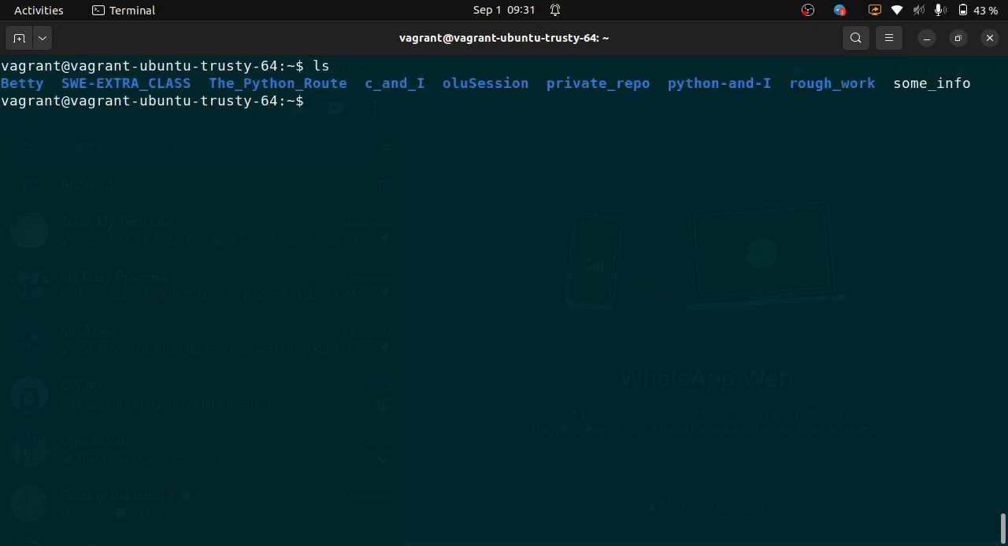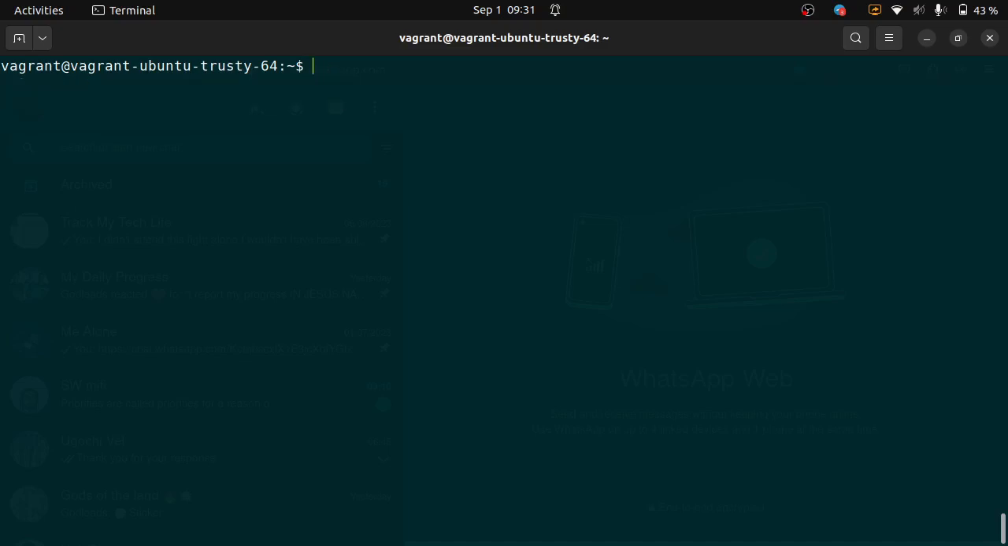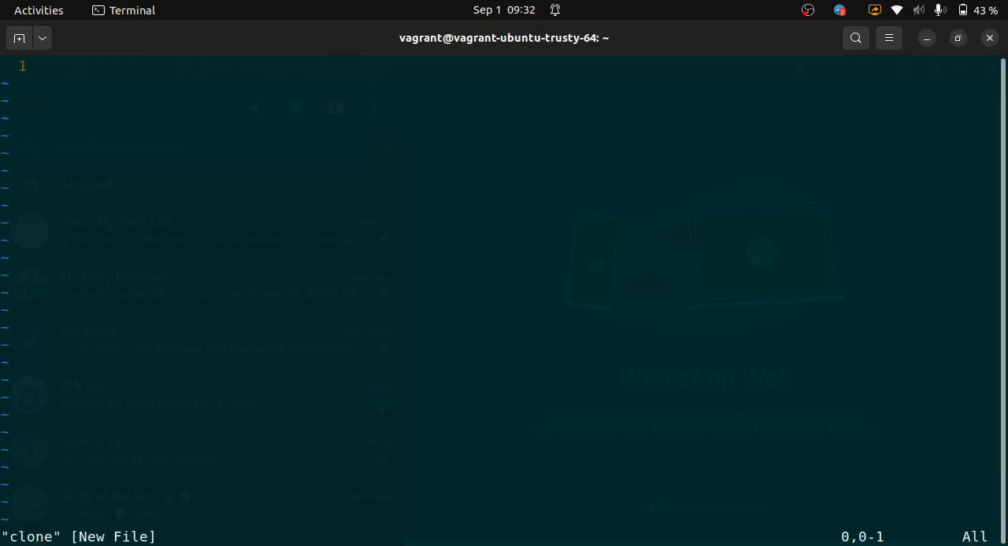Let's say I want to give it a different name here. Let's say I want to give it clone, right? Clone. So I'll just do vim clone, and here I am.